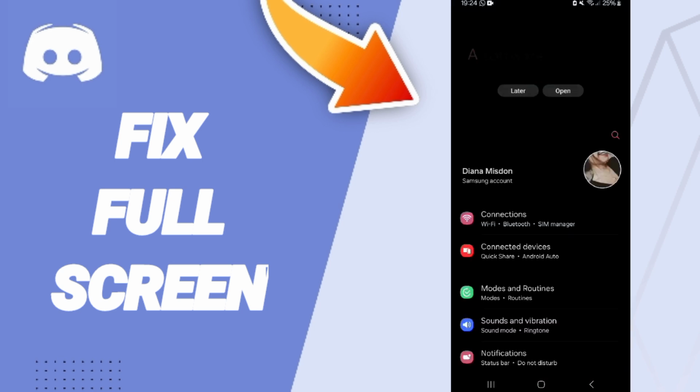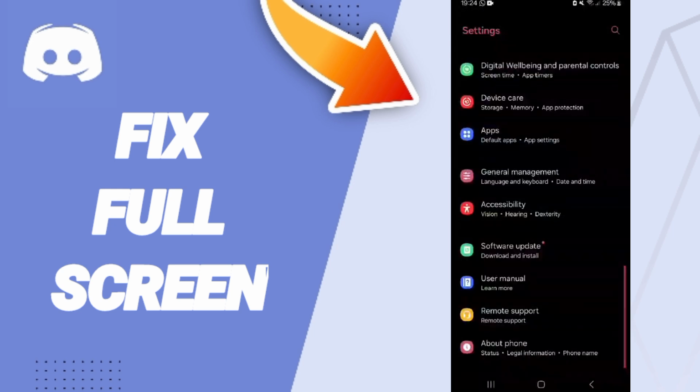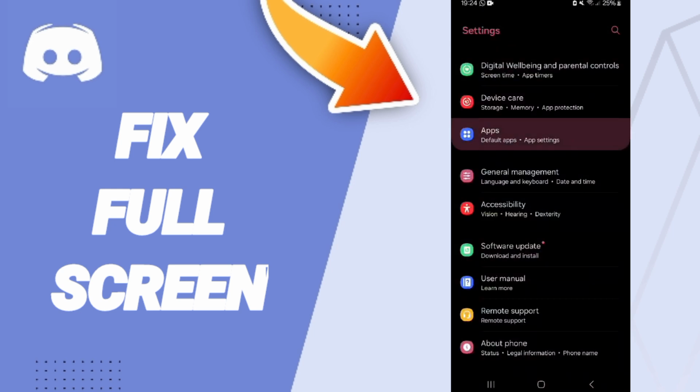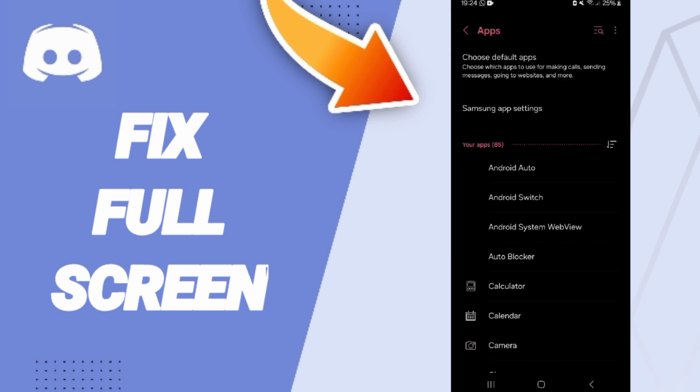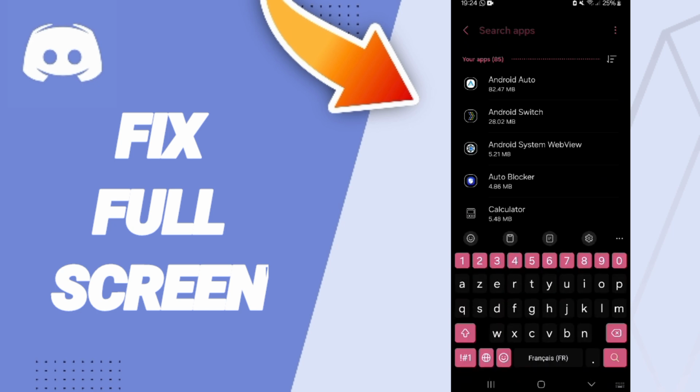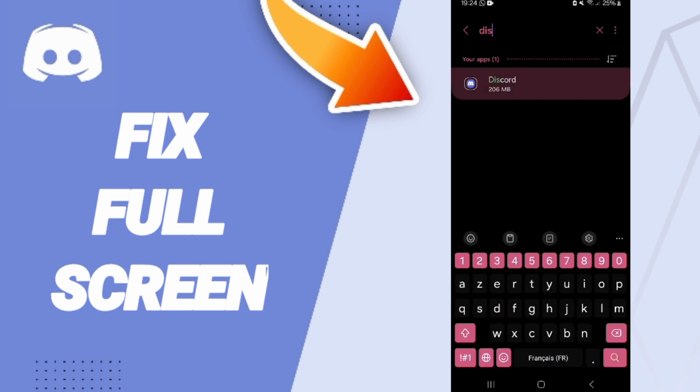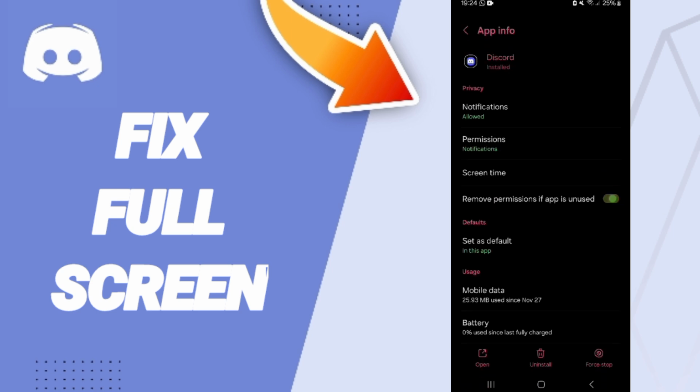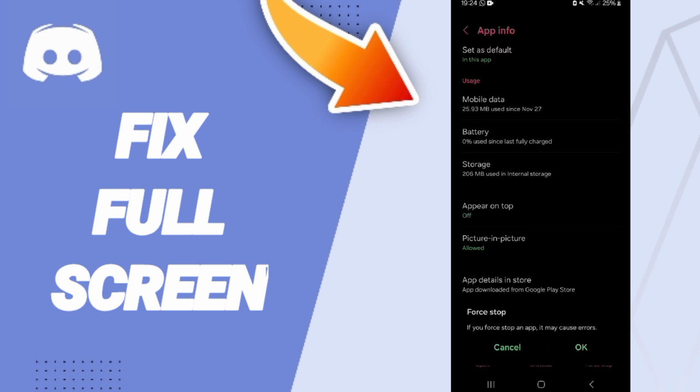You will go to settings. On this page you will click on apps, default apps, app settings. Here you will search for the Discord application and click on it. On this app info page, you will click on force stop and then click OK.